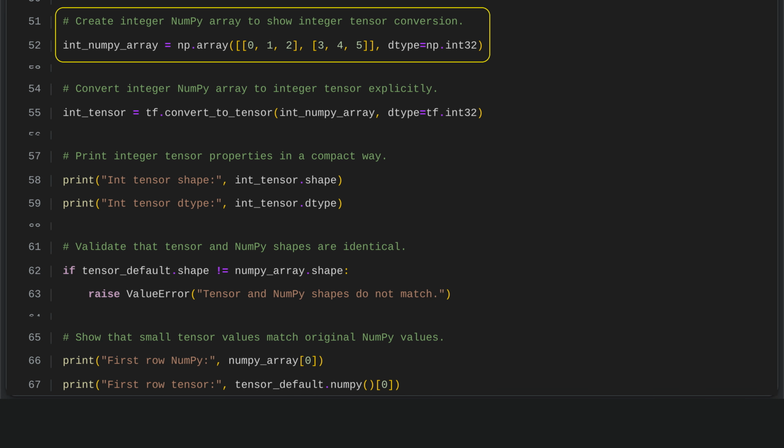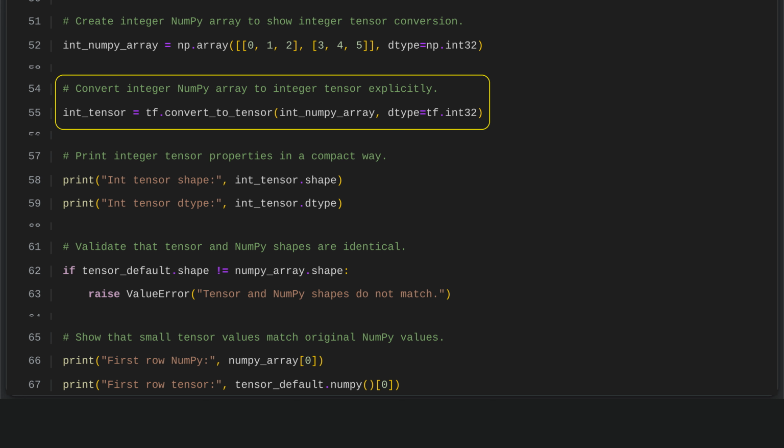We begin with a NumPy array that has 2 rows and 3 columns containing the integers from 0 to 5 and using a 32-bit integer data type. This setup is used to show how such an integer array can be converted into a TensorFlow tensor. The key point is that the values remain integers during this conversion, so the integer nature of the data is preserved in TensorFlow.